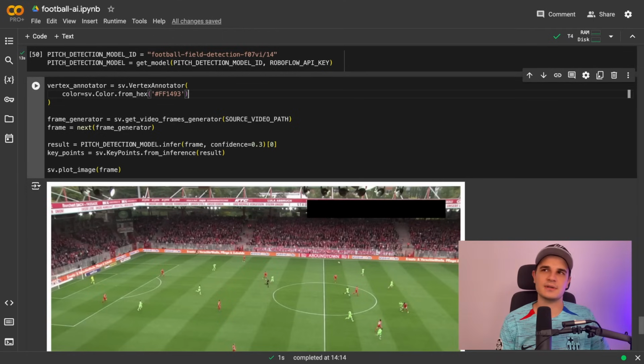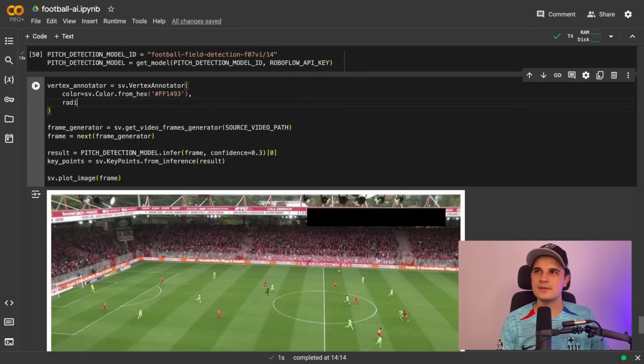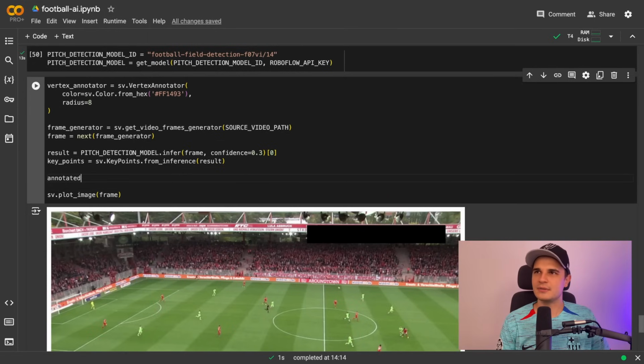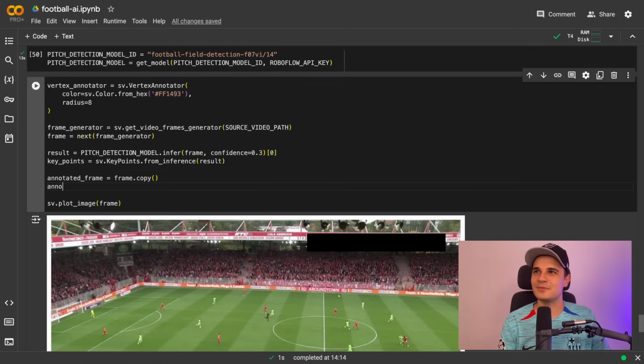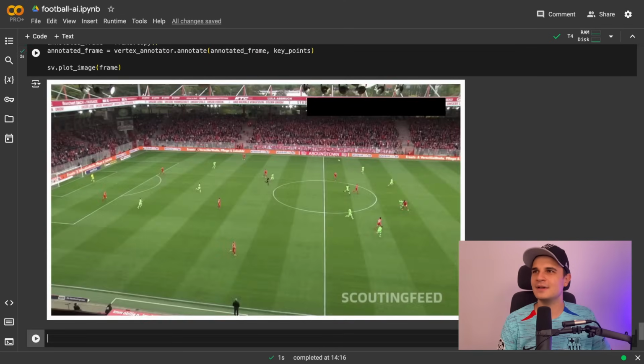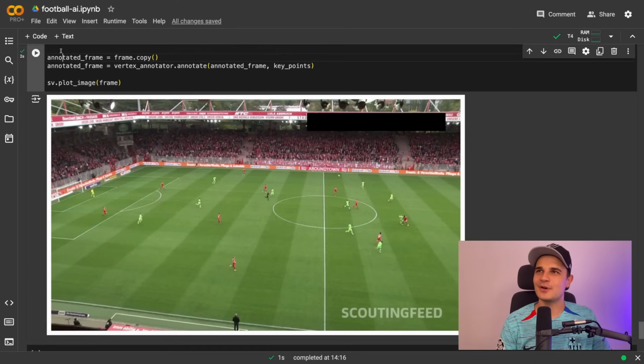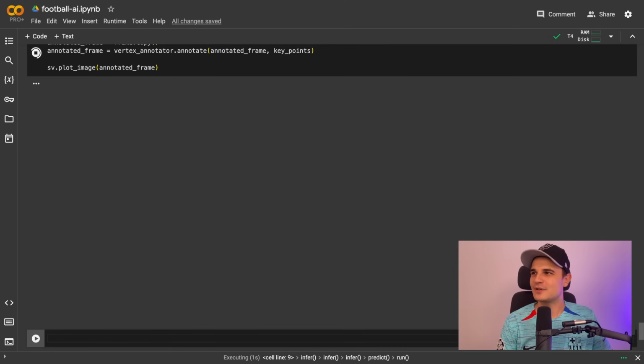This one is pretty much using simple dots to visualize all the anchors of the skeleton. So we just set the color and the radius, and exactly like we did before, we copied the frame, assign that copy to new variable, and then run vertex annotator annotate, passing that annotated frame, which is the copy of original frame, and our keypoints objects to it. And we run that. And just like before, I forgot to swap the variables in exactly the same place.